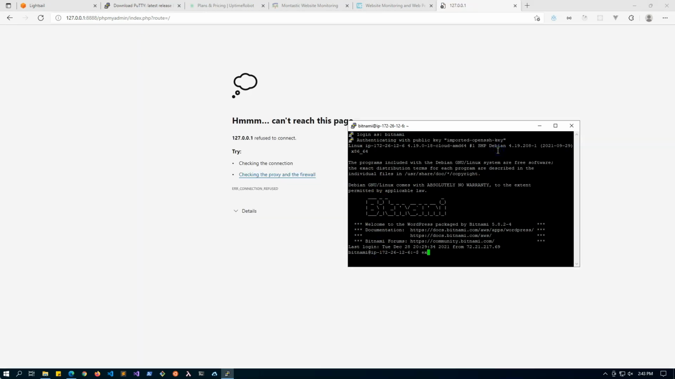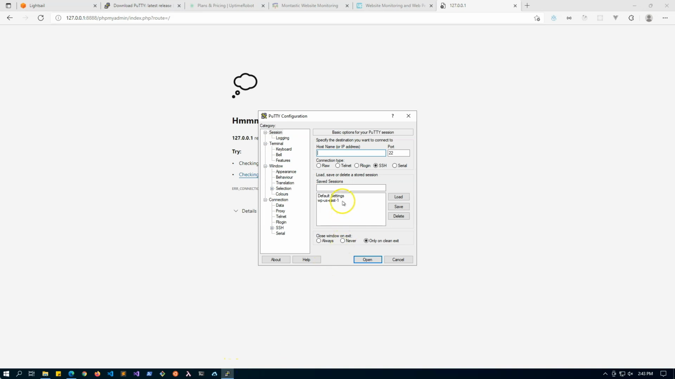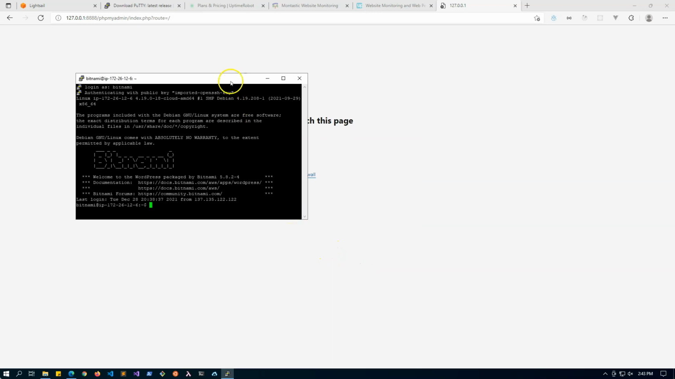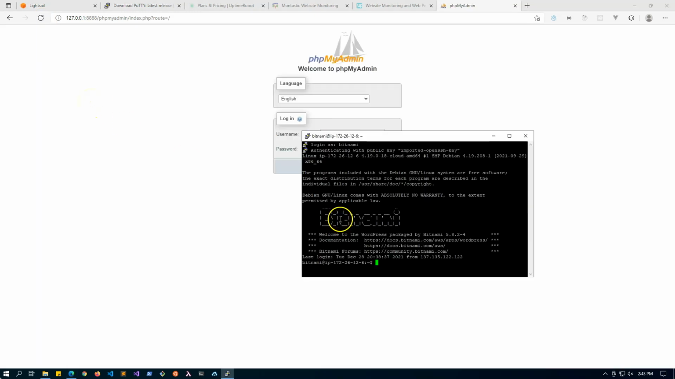I think I may have to log out and log in. So let's log out of Putty, open it up again, load this session, and let's just verify. Go to connection, SSH tunnels, and that's there. Hit open, log in as the user Bitnami, and then let's try it again. There we go. So now that's how you configure SSH tunneling to access PHPMyAdmin for Putty as well as Bitvise.